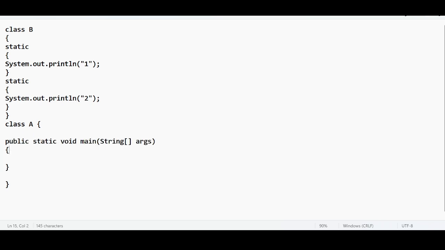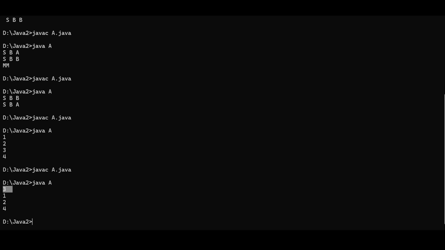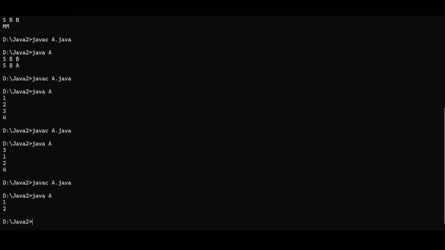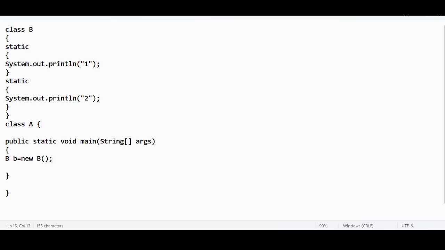Now, last manipulation. B equal to new. What is the answer? 1, 2 only. 1, 2, correct. Perfect. javac A dot java, java. So far we have understood about the static blocks.